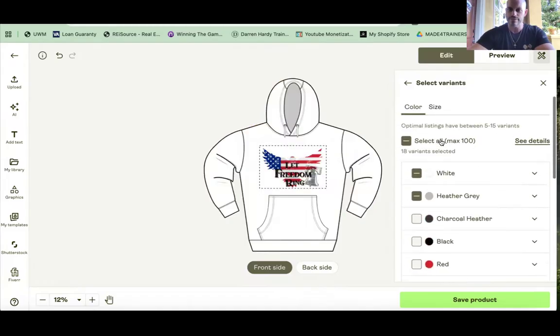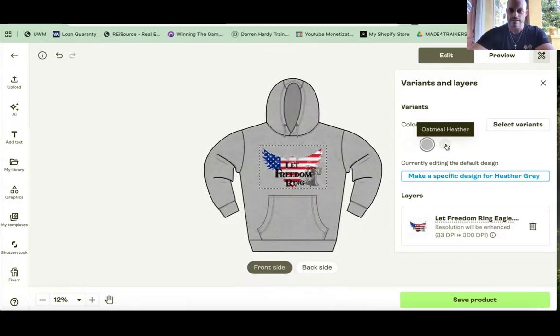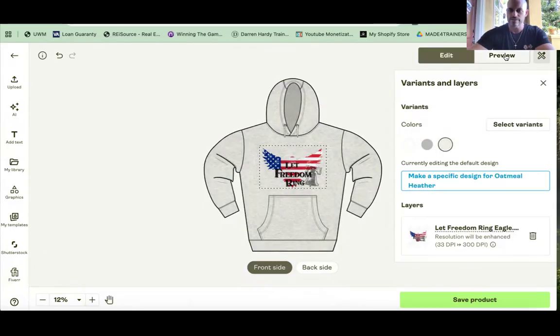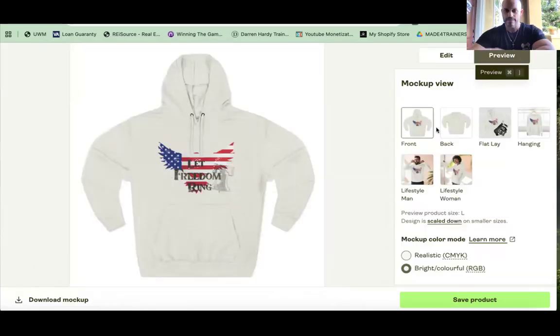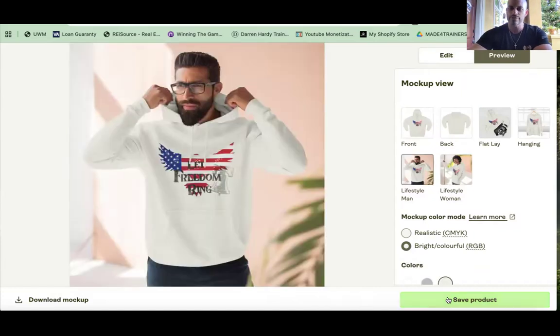Boom. All right, so now we're just going to keep the light colors like we have here. White, gray, and oatmeal. And let's click preview and see what those look like. Yeah, those look pretty good. So I like it. Okay, now we're going to go to save product.